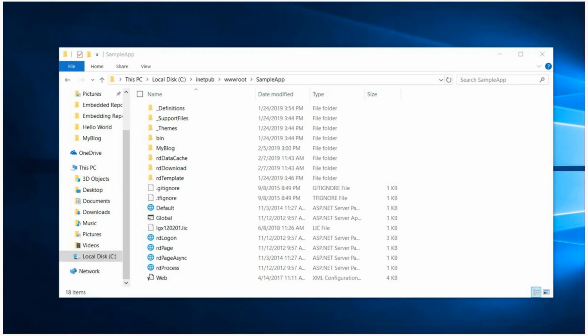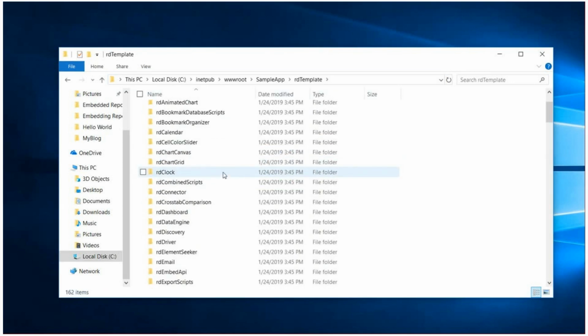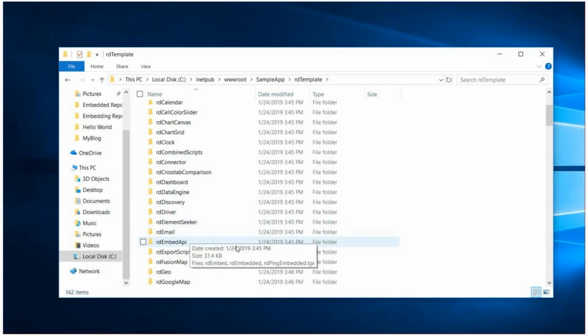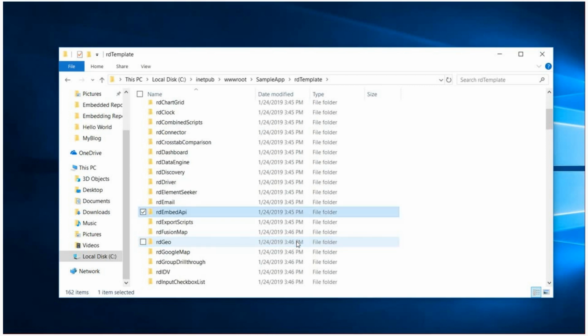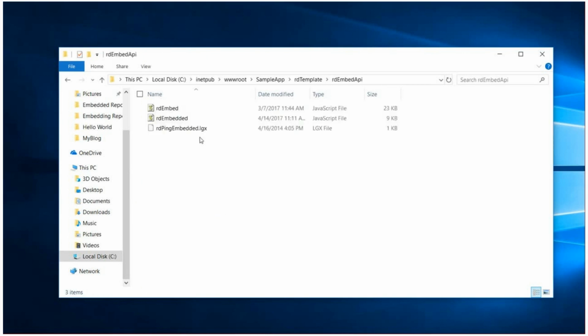In order to access this file, let's start by browsing your Logi application folder. Every Logi application folder contains an RD template folder that contains component definitions, style, and scripting files used by the Logi server engine. Under this folder, there is an RD embed folder, which contains the file rdembed.js. This is the API file.